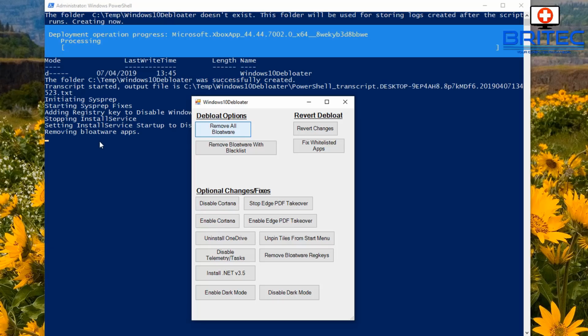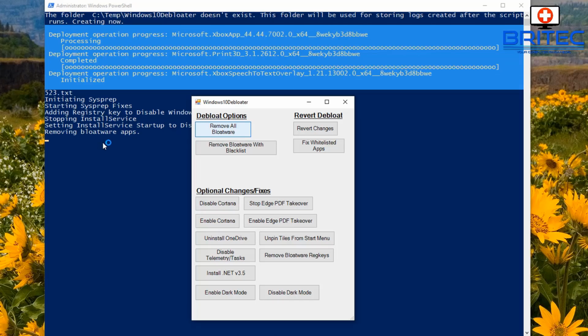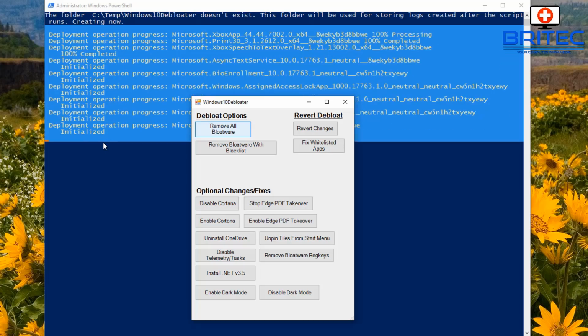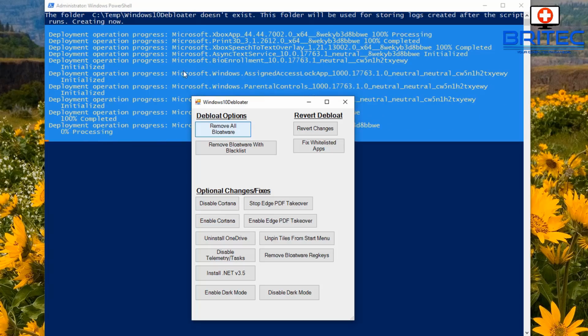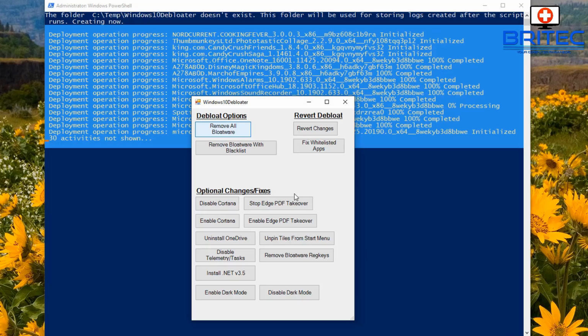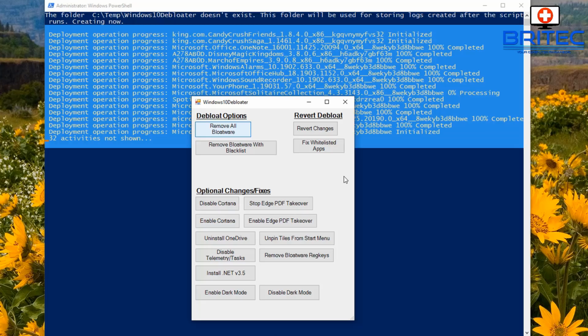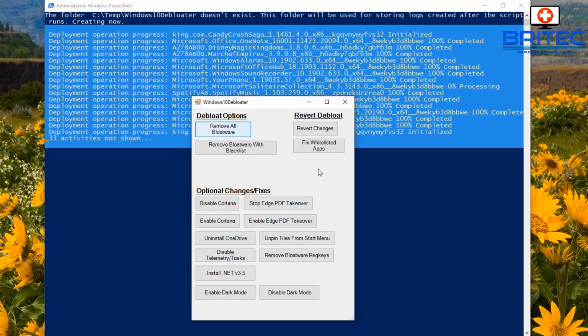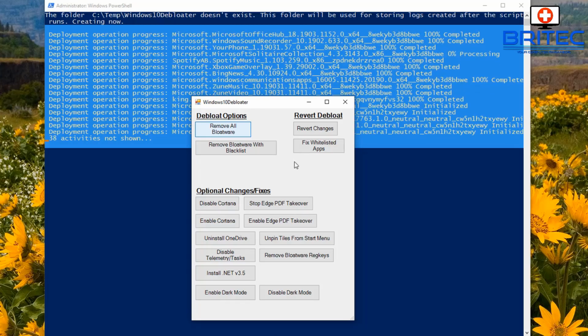So let me go ahead and remove all the bloatware, and you'll see it start to run. And you'll see it going through here, starting to remove all the bloatware. And what that's removing is some of the apps here that you can see. Now it's entirely up to you whether you want to run this or not. If you do, I'd advise you to obviously make a backup of your computer if that's what you want to do before you run any of these sort of apps.